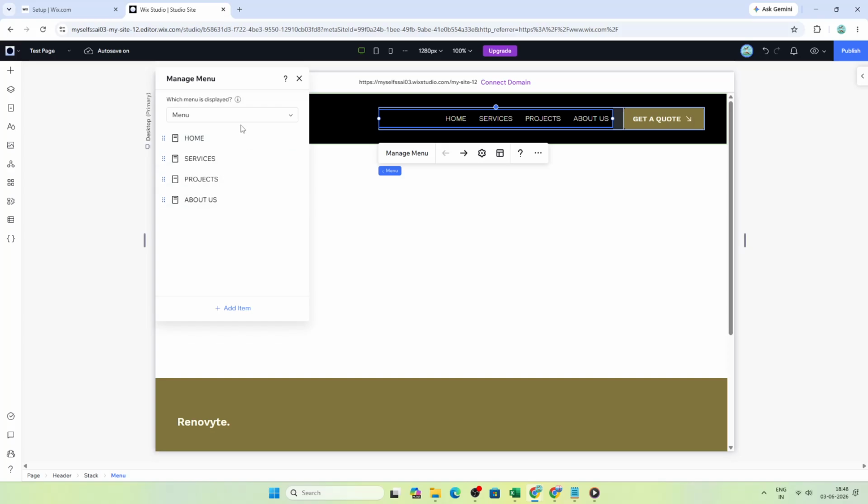In the menu panel, find the page you want to turn into a subpage. Then click and drag that page directly underneath the main page you want it to sit under. As you drag it, move it slightly to the right until it becomes indented. When that indentation appears, along with the thin line connector, that confirms the page is now nested as a subpage.